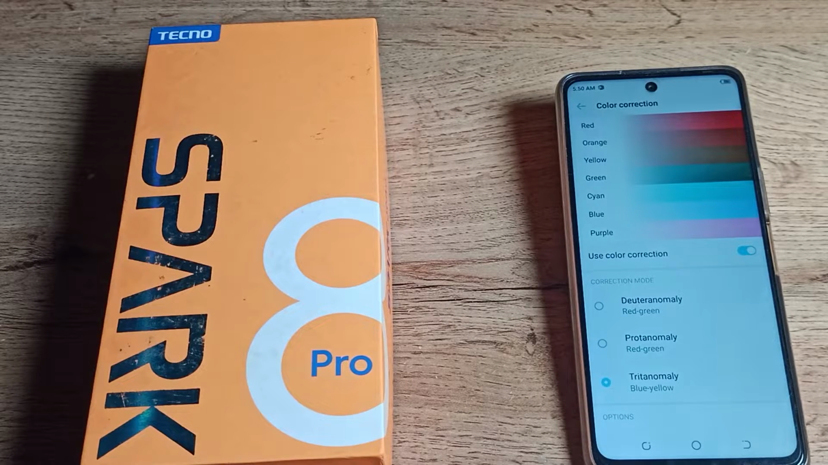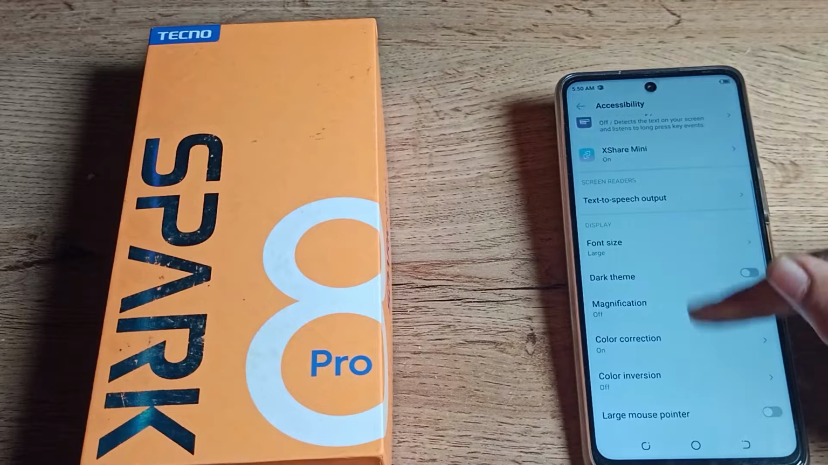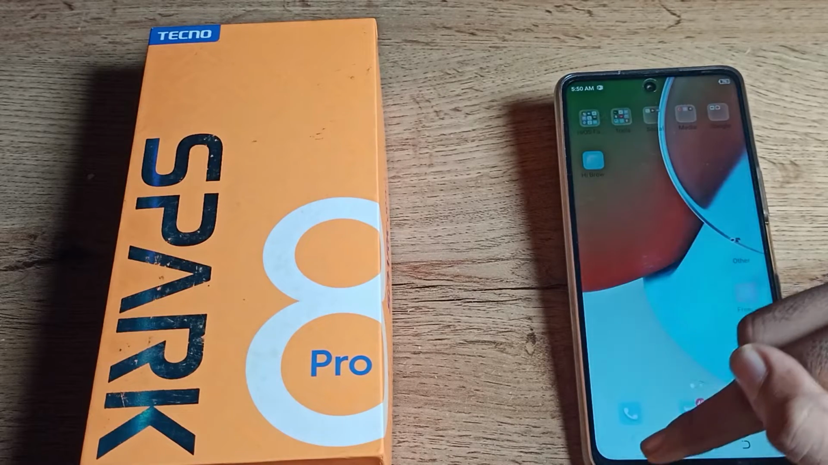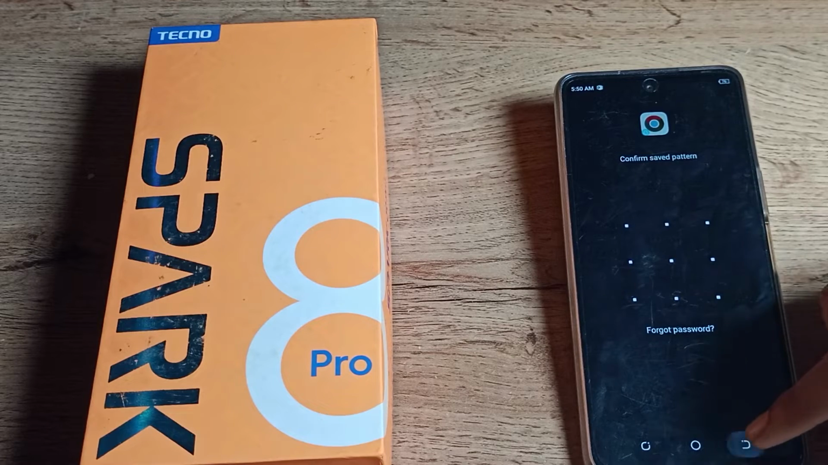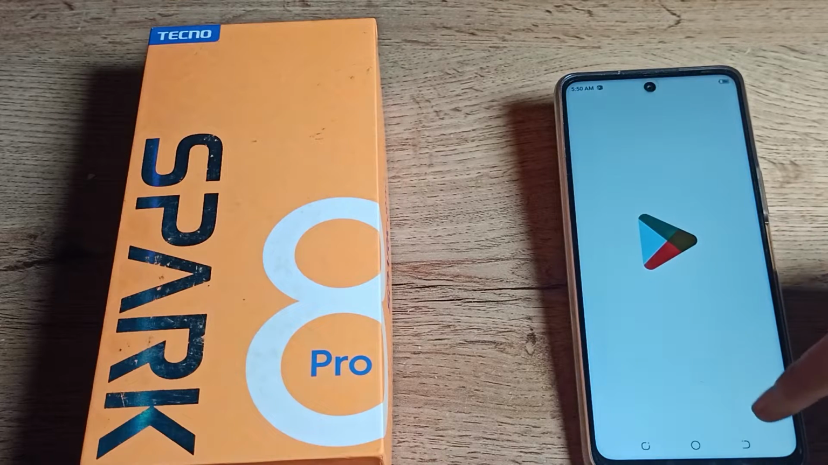Today friends, we are going to talk about how we can solve this color correction setting. You can see your phone screen color, and you want to solve your screen color problem. So friends, how can you solve it? In this video, I am going to show you.